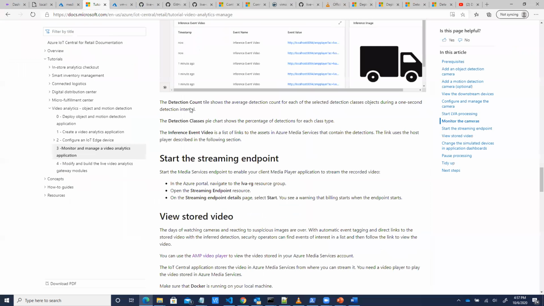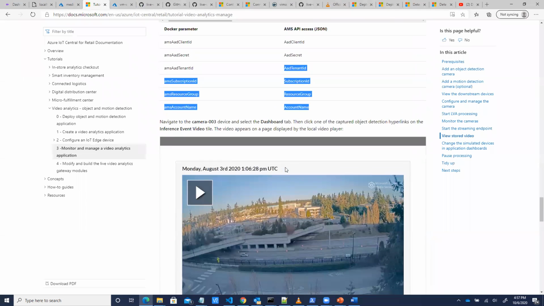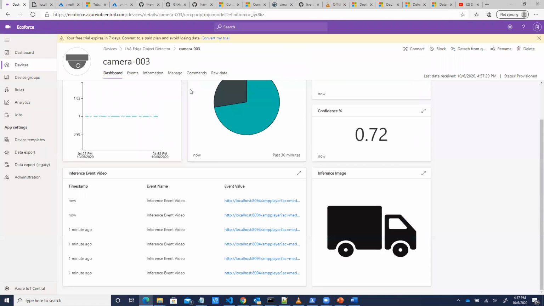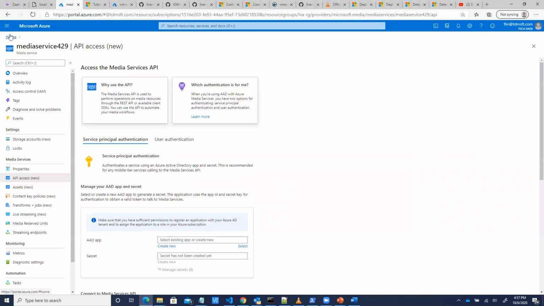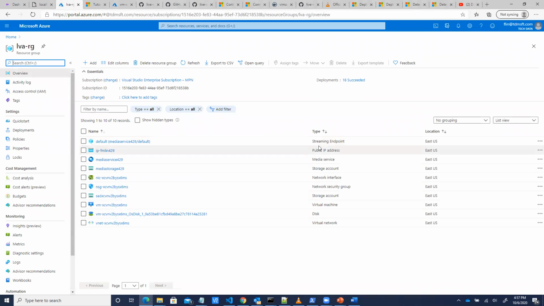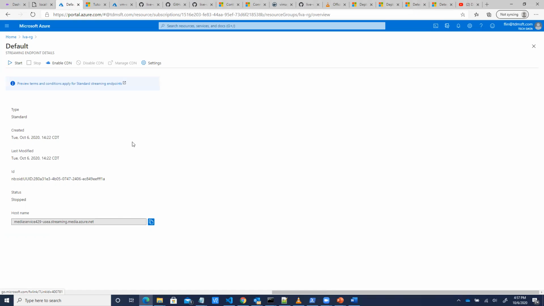And then we follow the instruction, and we start the streaming endpoint, and then set up the local AMP service to view the playbacks. Okay, so the first step is we go to the Azure account, go to the resource group and find the streaming endpoint. And we start the streaming endpoint here.